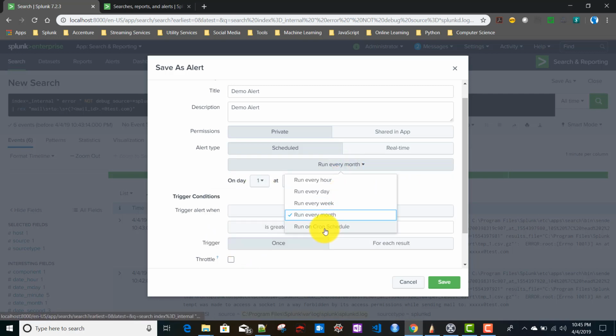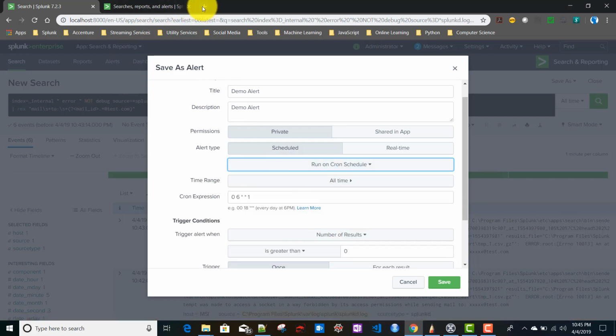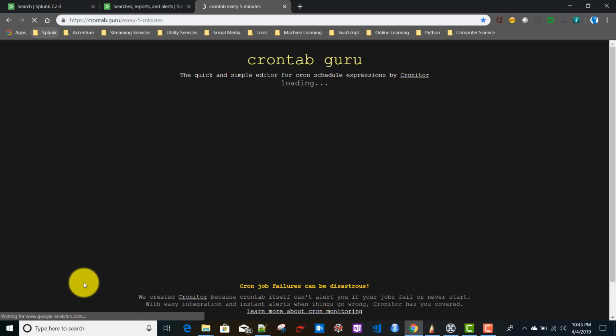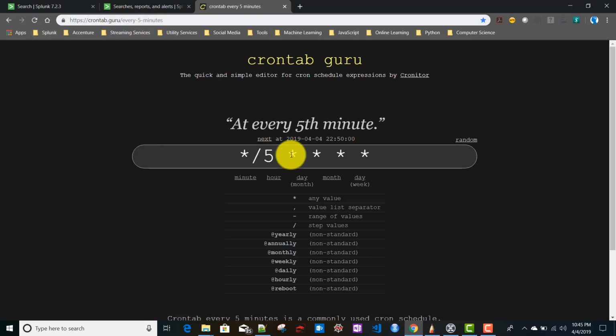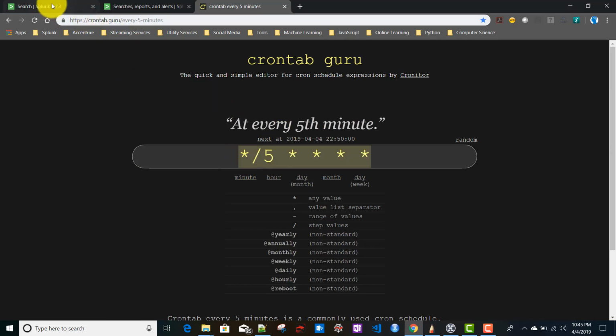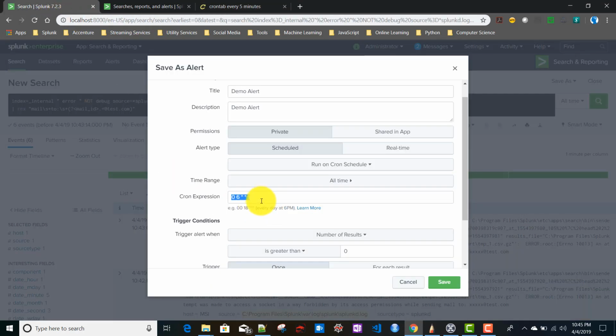Now for our demo we'll be running on the cron schedule. Okay, now as you remember, previously in my channel, in one of the videos I discussed this crontab guru, right? So this is the crontab schedule for 5 minutes. Okay, so I'll be copying that. I want my alert to run for each and every 5 minutes only.